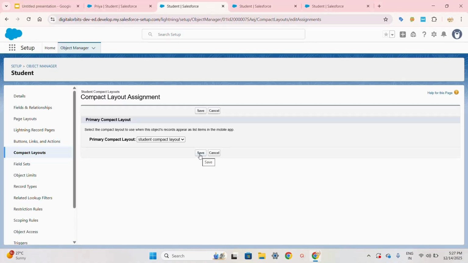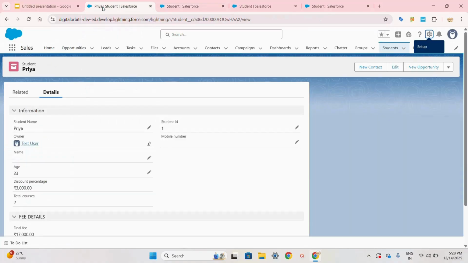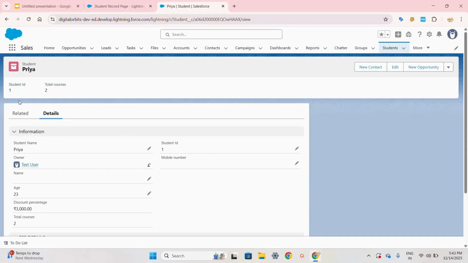Now let's see whether it was reflected in the record details page or not. Reload the page. Yes, by reloading the page, you can see the student ID field and total courses field in the header, right? In this way, you can create compact layout and page layout.